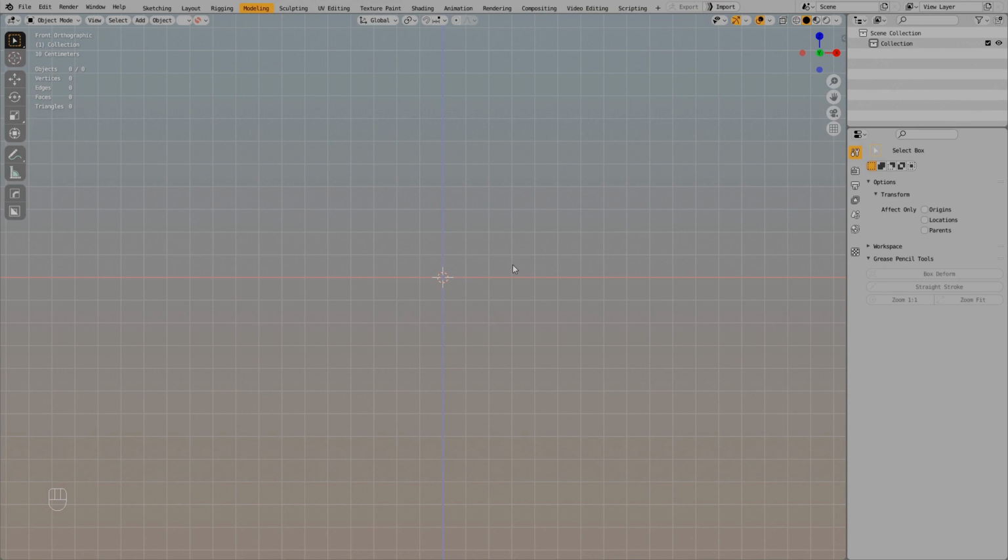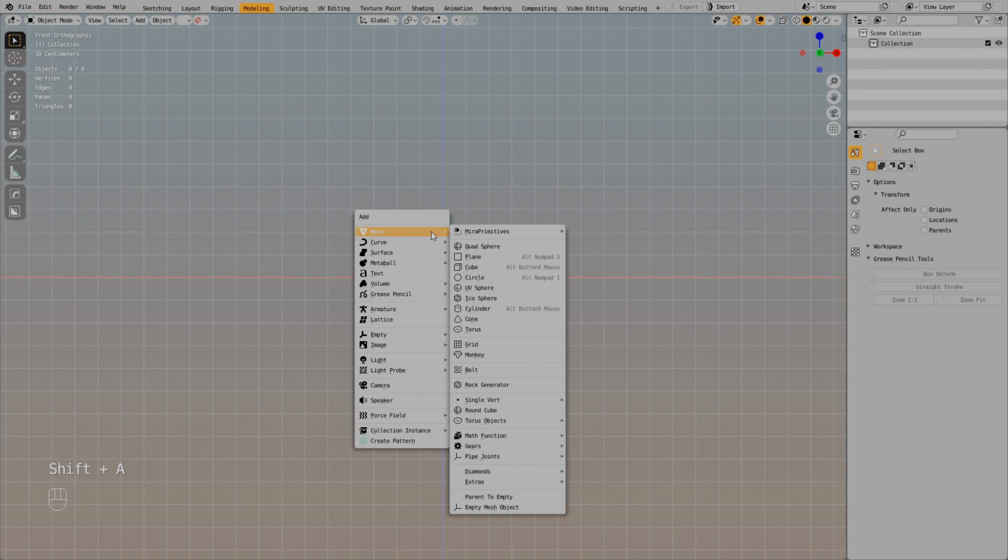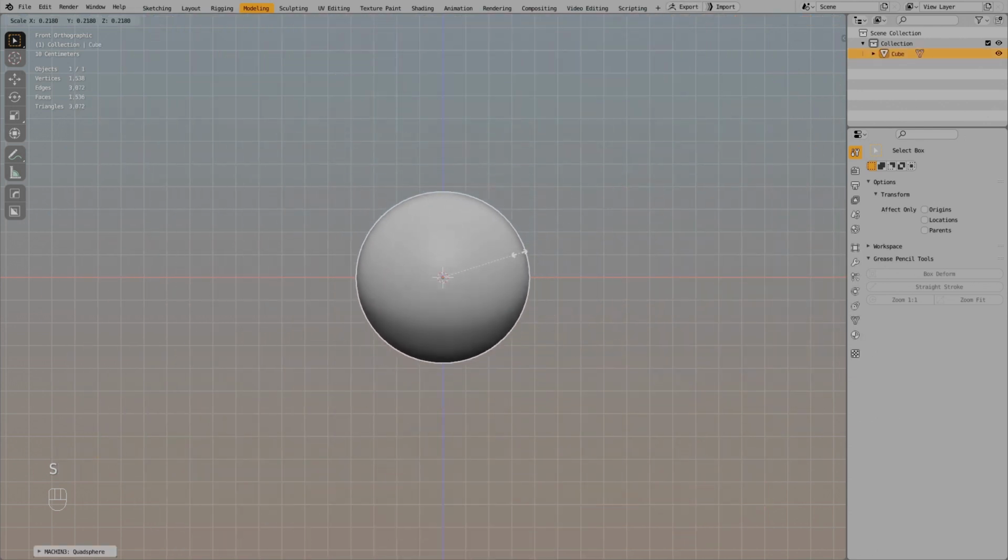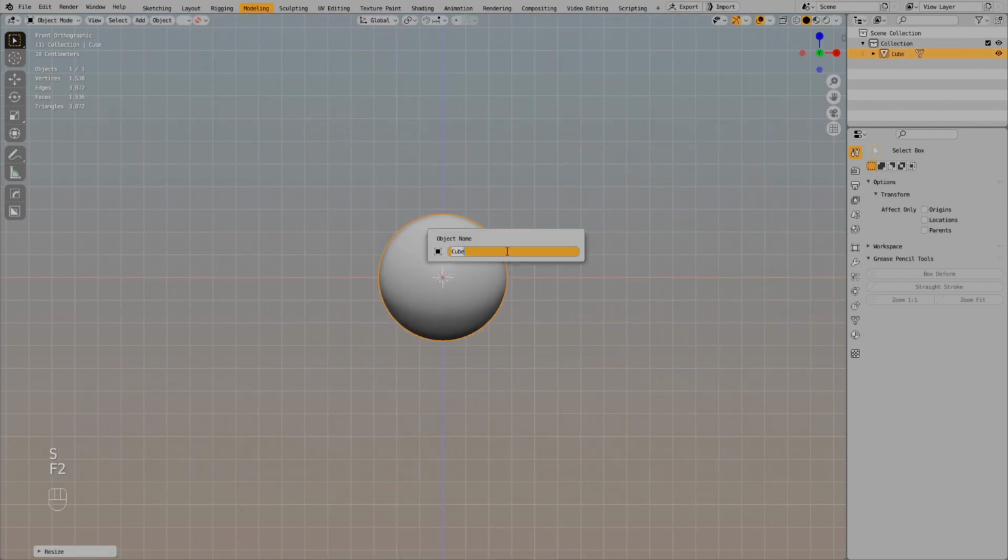Okay, first things first, I'm going to show you how to do the retopology without using any add-ons. I'm going to demonstrate this workflow by creating a sphere. I'm going to press Shift A and then create a quad sphere, then scale it down and rename it. I'm going to name it target mesh because this is my target mesh that I'm going to retopologize, and to retopologize it I will need to create another object.